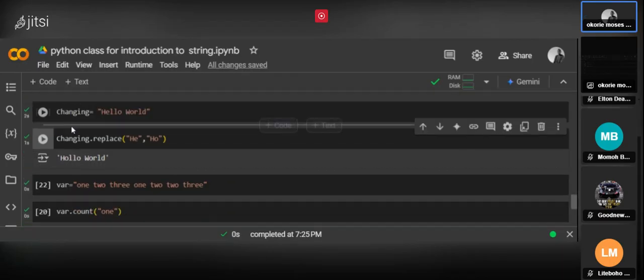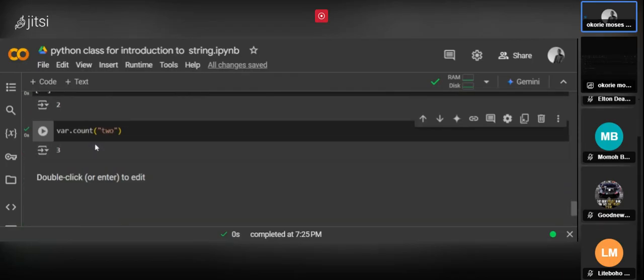So let's move to the next again. You know Python string has a lot of functions. So I've taught you about how to use the count and all. So we are moving to lists, lists of items. So I want to declare a variable.